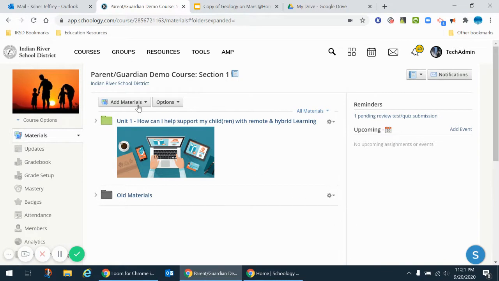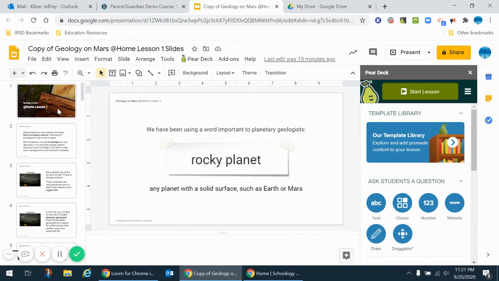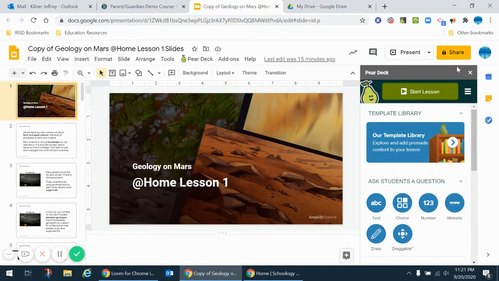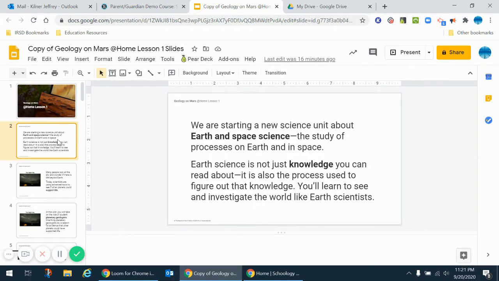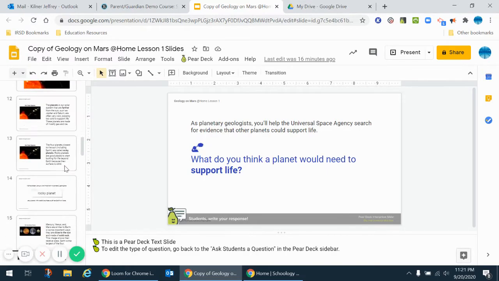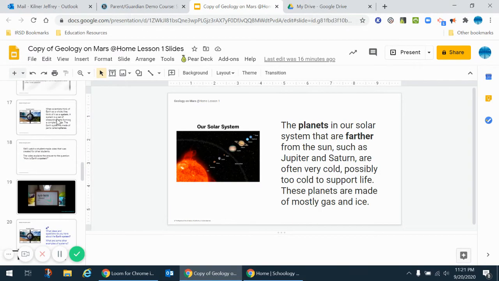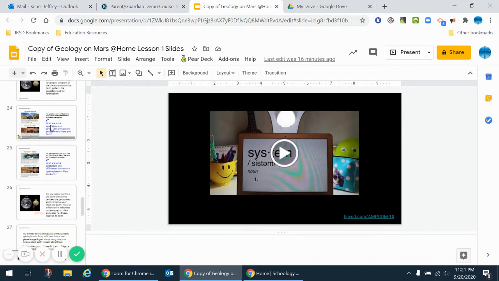So the first thing I'm going to do is give you a little bit of context. Here I have some slides from the Amplify Science curriculum, which is the new middle school science curriculum. And this is an at-home lesson. So that means that the students are going to be asked to do a lot of reading, answer some thought questions, and watch a couple of videos to explore a specific phenomenon.